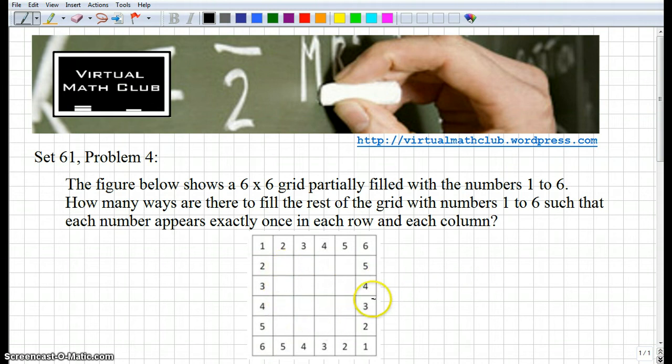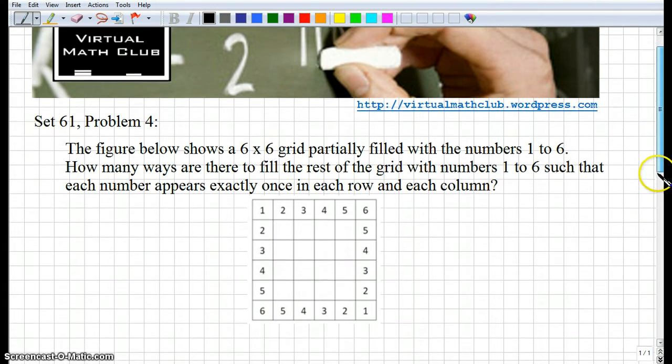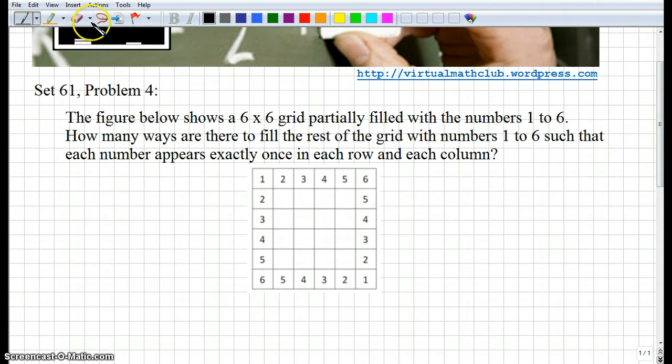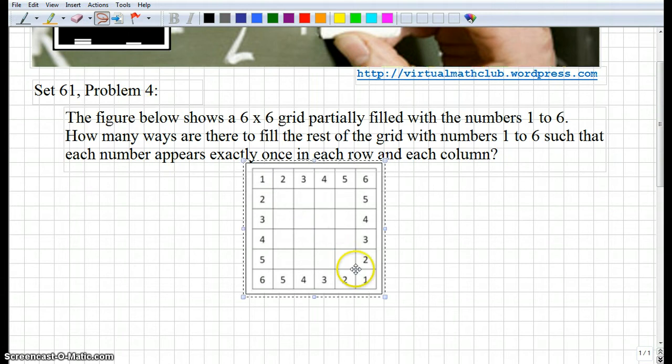And so it looks like we've got 1 through 6 across the top, 1 through 6 across the bottom, 1 through 6 down, and then 1 through 6 up the other side. Alright, first thing I'm going to do, I'm going to scroll down a bit and make this thing a little bigger so we can work with it easier. So let me stretch it out a bit.